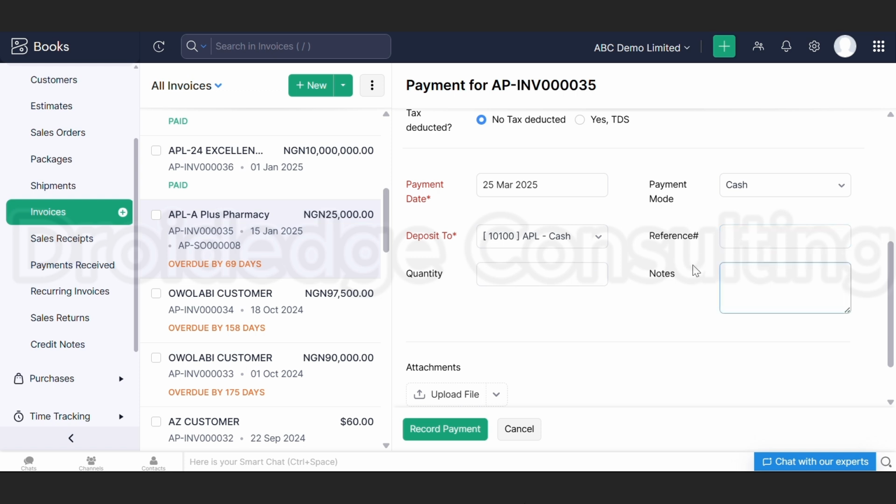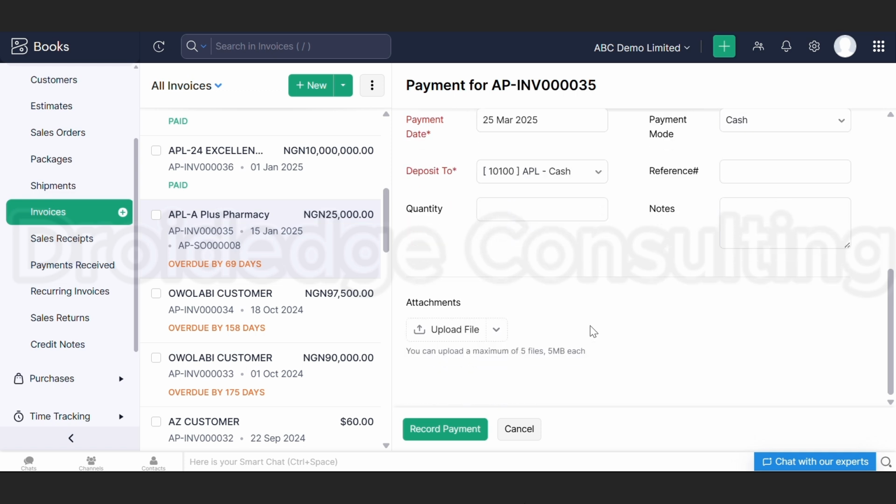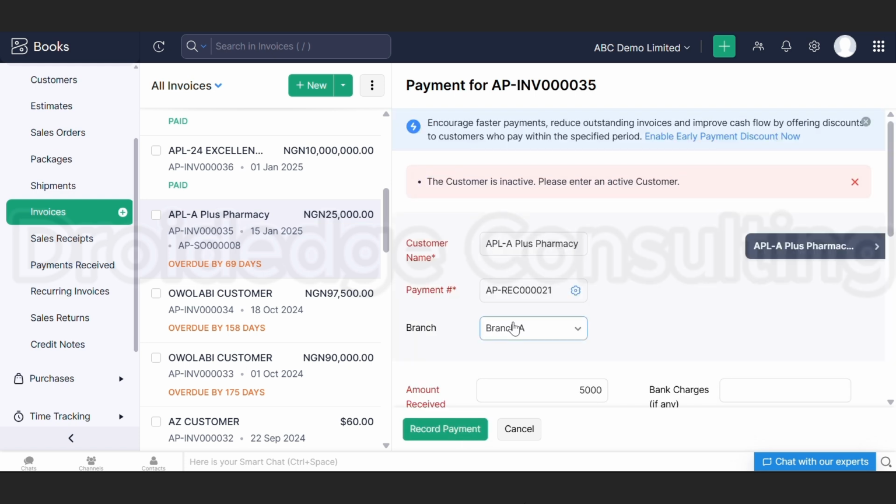These are not really compulsory, but if it's relevant to your business and you want to see all these details, then you can input them, and you can also attach a support document, like the receipt for this particular payment. It's not compulsory, but you can do that. So let's go ahead to record our payment.